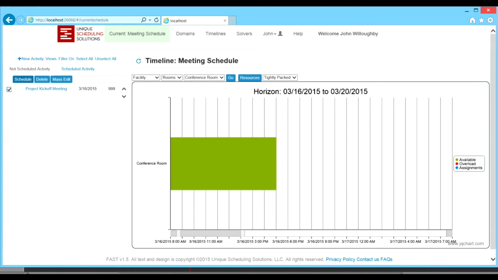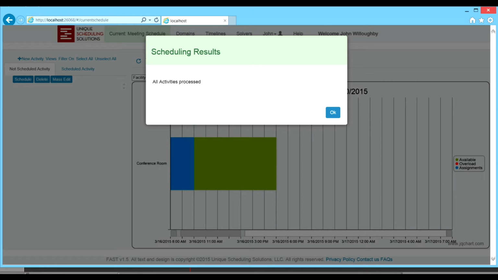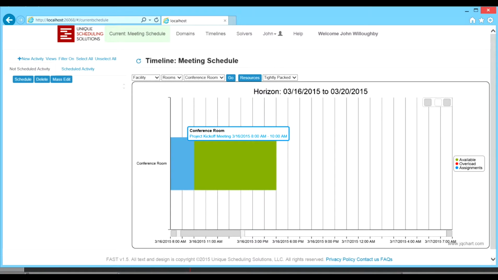Once the activity is defined, we can schedule it immediately by clicking the Schedule button. Notice that the activity now appears on the scheduled list, and the conference room is now booked.